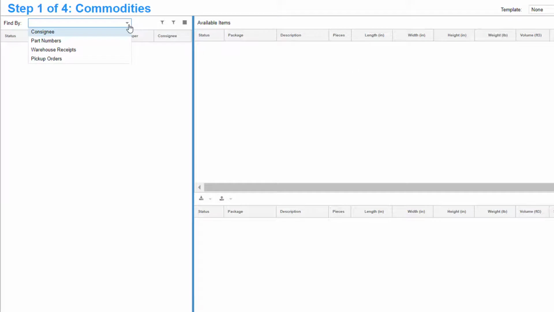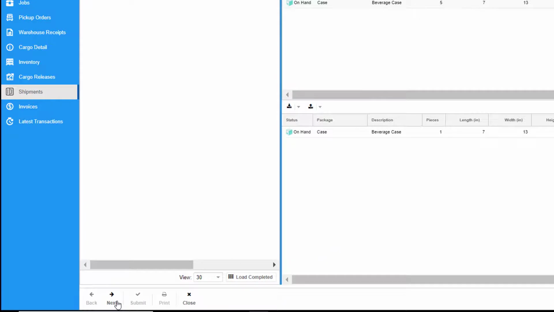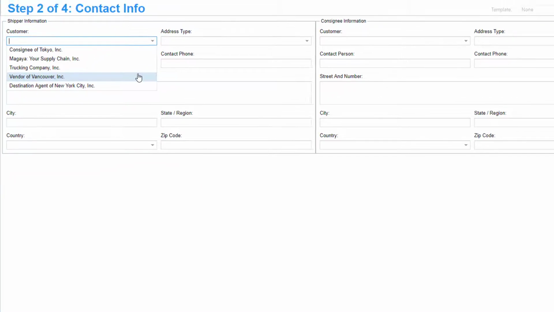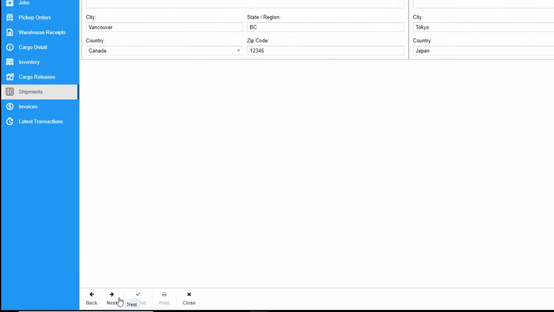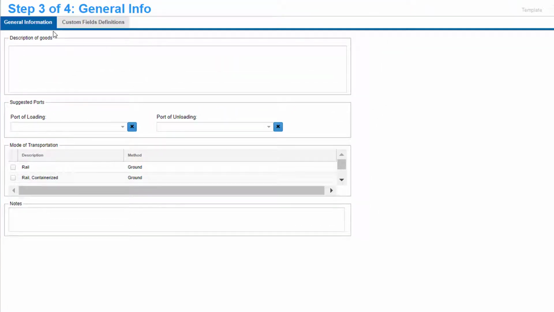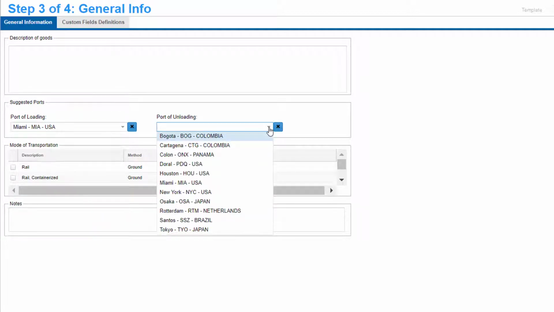Let's add a ground shipment. First, find your commodities. We'll choose part numbers here. Select your part number. Choose how many available items you want. Click the Add button, and then click Next. Enter your shipper and or consignee. When finished, click the Next button. In the third screen, enter general information, such as the port of loading and the port of unloading.